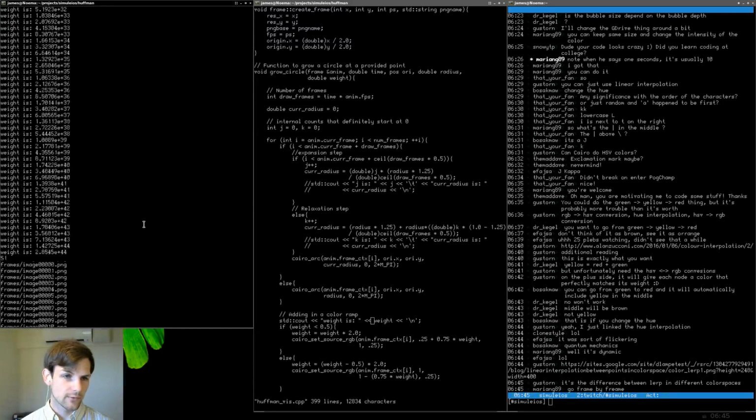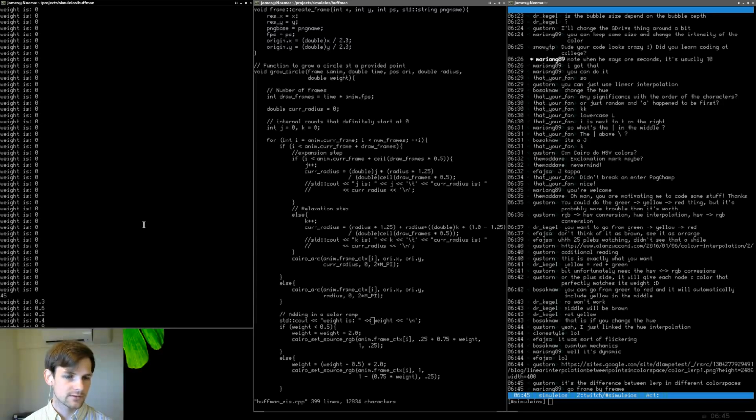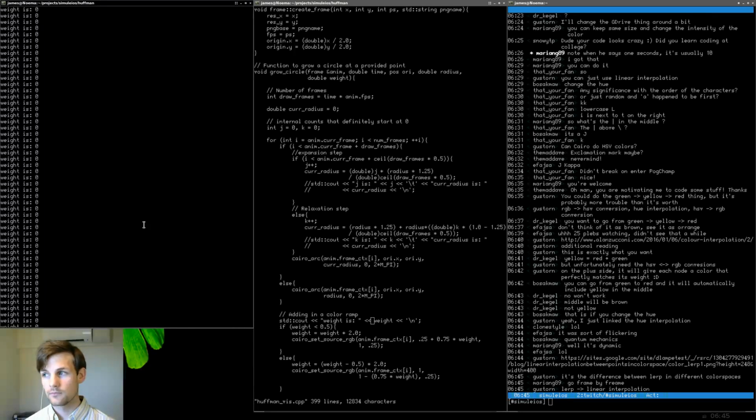Okay, so now let's take a look at the weights. Weight is, those are all weights. Why are they all 0? Wait. Why are they all 0? That would mean... Oh. Okay, I think I know linear interpolation.